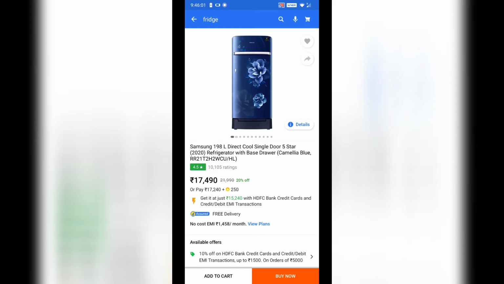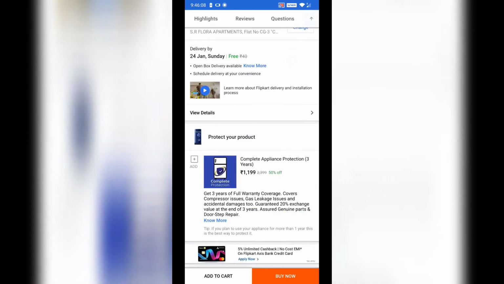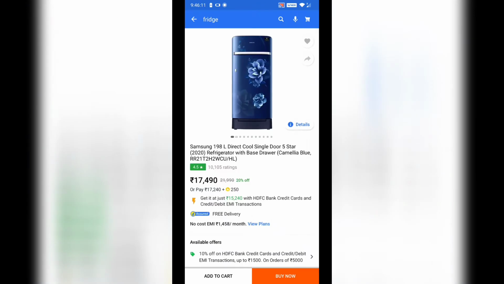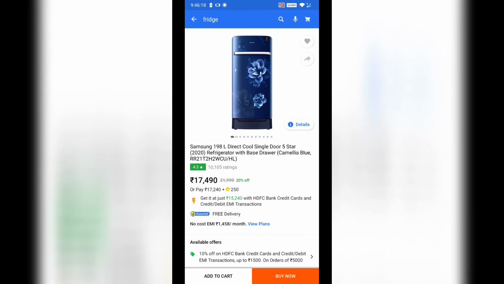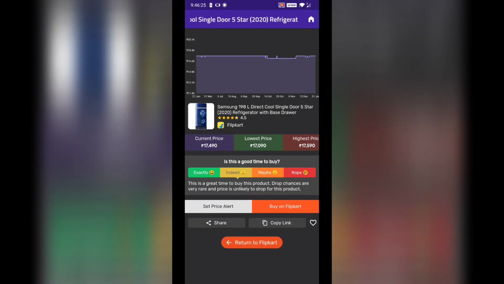And now I'm going to show you the refrigerator. Refrigerator current price is 17,490. This also has the same 1,500 rupees cashback on HDFC credit card. Now I will show you the price history. In this price history, current price is 17,490, lowest price is 17,090. Currently it is 400 rupees more than the lowest price, and highest is 17,590. It's around 400 rupees only, the difference.